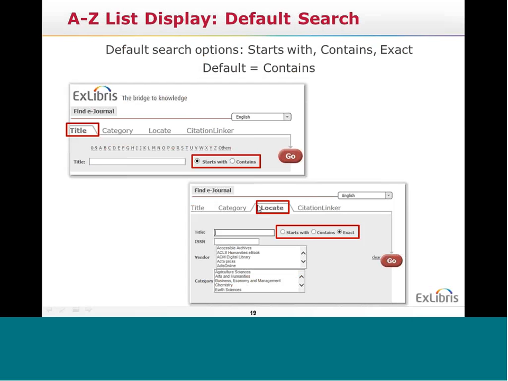The next option is the default search, and here you can define the radio button that's selected by default. So either starts with, contains, or in the case of the locate tab, exact when you do a search. Notice that, again, the title tab only has 2 options, where the locate tab has an additional option of exact. So if you set exact as the default, it will default to exact on the locate tab, but on the title tab, it will actually default to starts with. So just to make a note of that.